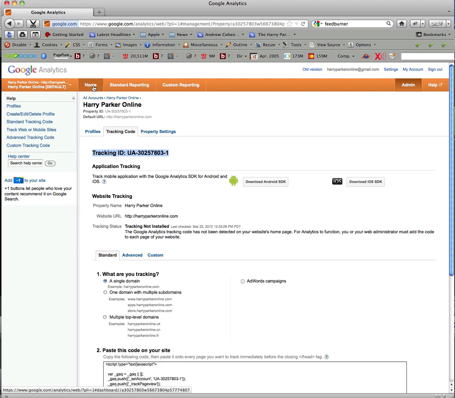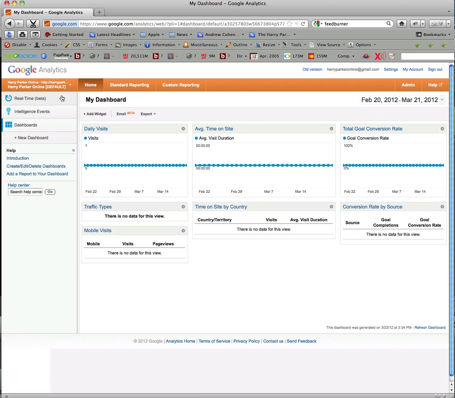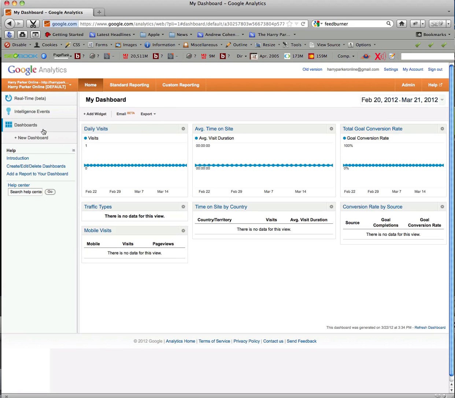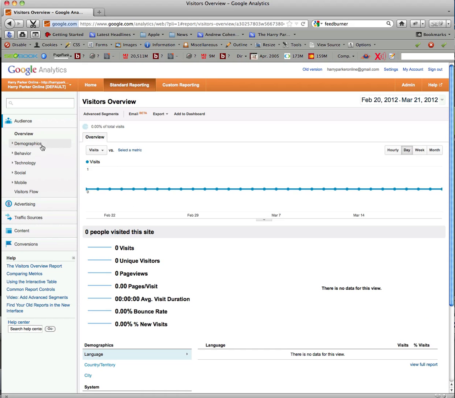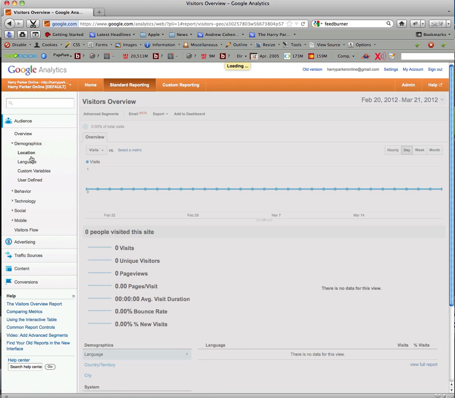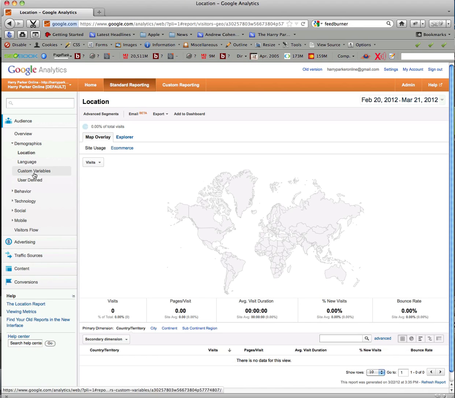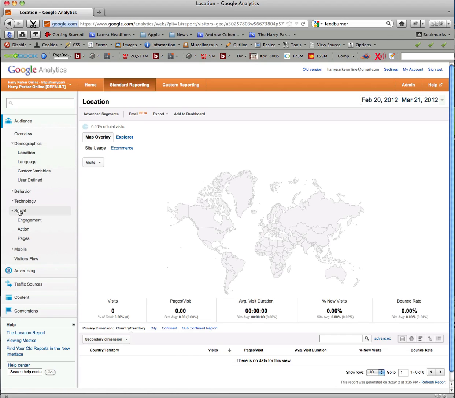So just to give you an example, we'll go home, and this gives us our dashboard. And this is the property that we're looking at, okay? And then if you want to go into the standard reporting, this is how you actually see the stuff, and this is where you can look at demographics. You can see on a map where people are hitting from, what language, all kinds of stuff. You can see where they're coming from. It's really quite amazing what you can do with this.